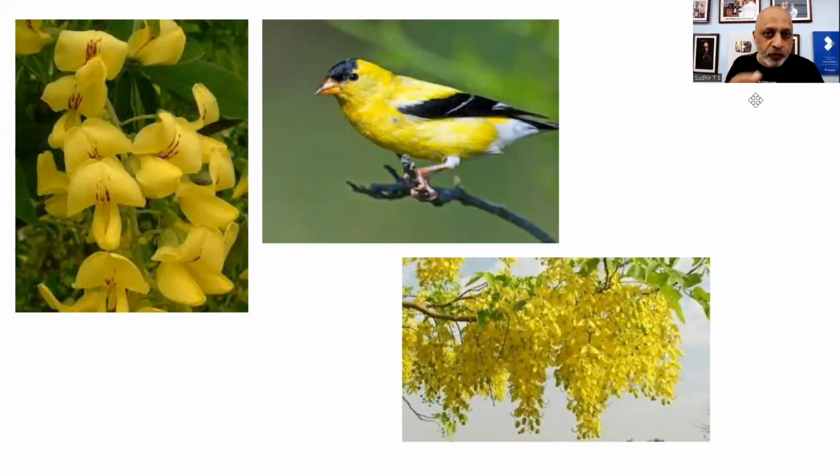Let's go through a few of the basics. What kind of a tree is laburnum? It's a short tree with hanging branches, yellow flowers, and poisonous seeds. The seeds that you see are actually poisonous. It is called amaltas in Hindi, and the month in which the poem is set is September.